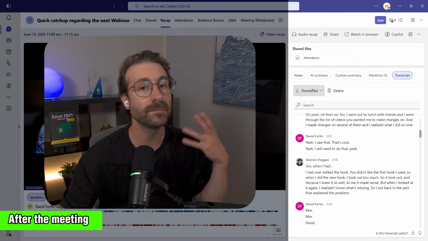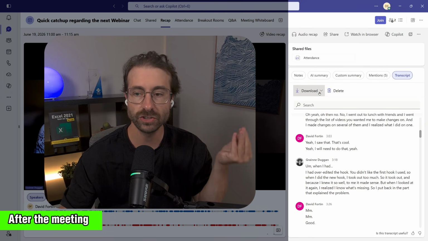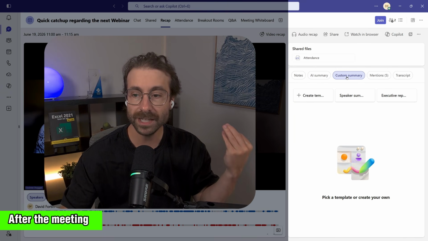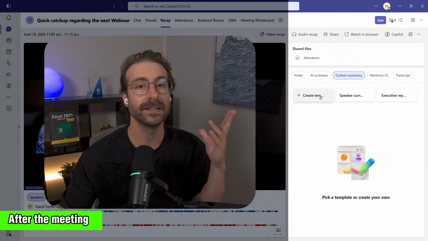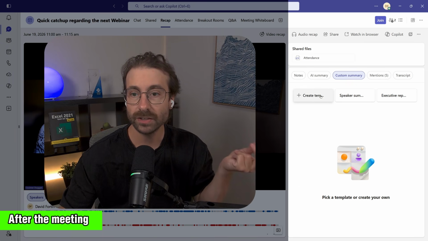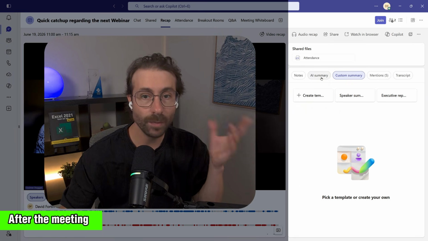And one last thing that I personally don't use, I prefer to make agents to do that, but you can go to custom summary and set up a template. Okay, I didn't use that, honestly. I think it's more useful to do an agent to do that. Okay, so that's Copilot in Teams.